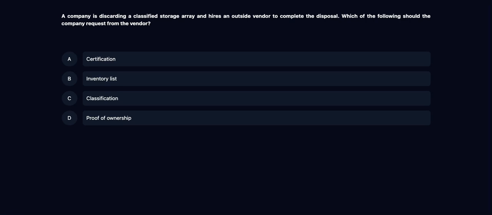A company is discarding a classified storage array and hires an outside vendor to complete the disposal. Which of the following should the company request from the vendor? A. Certification. B. Inventory list. C. Classification. D. Proof of ownership.